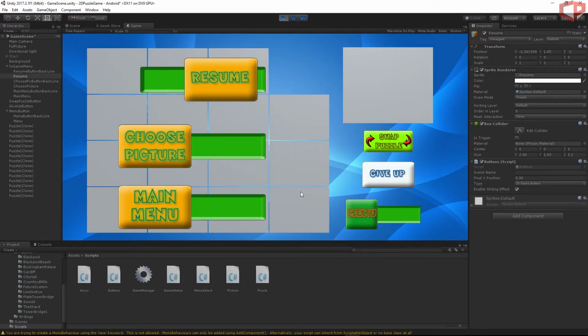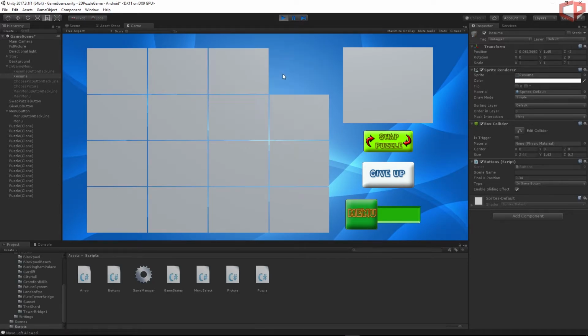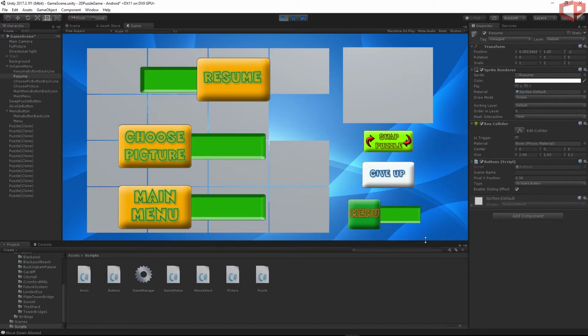Menu, resume, everything disappears. We can move. When we press menu, we cannot move the puzzles. It looks like the resume is not going back to the start position. We need to fix it now.